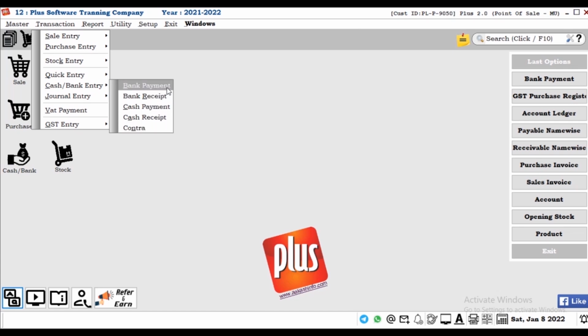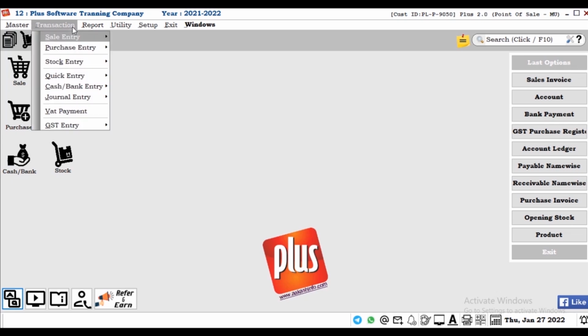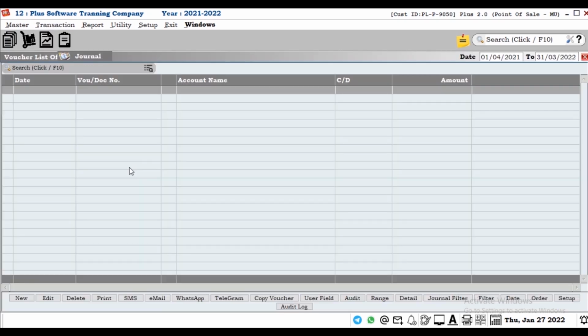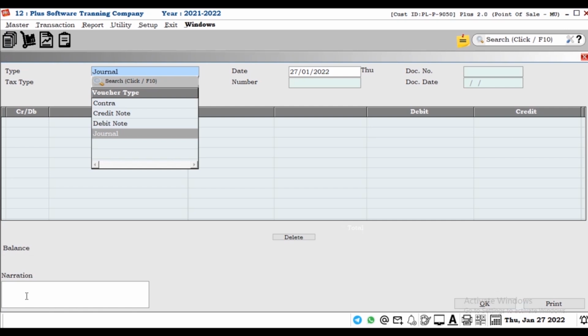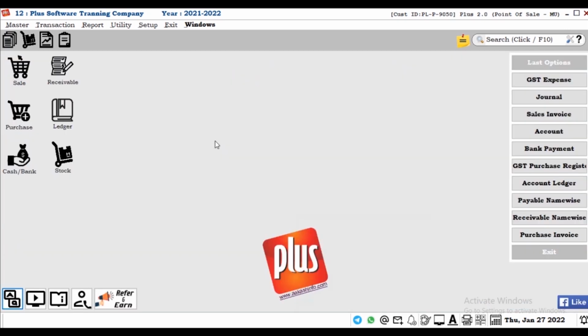Now, we will see how to do a journal entry in the software. For journal entry, go to the transaction and then journal entry, and in that journal menu, we can see the entries which we had entered before. For a new entry, click the new button. In this entry, you can do any journal entry or any round off entry. After doing all these entries, we will see all the reports from the reports.